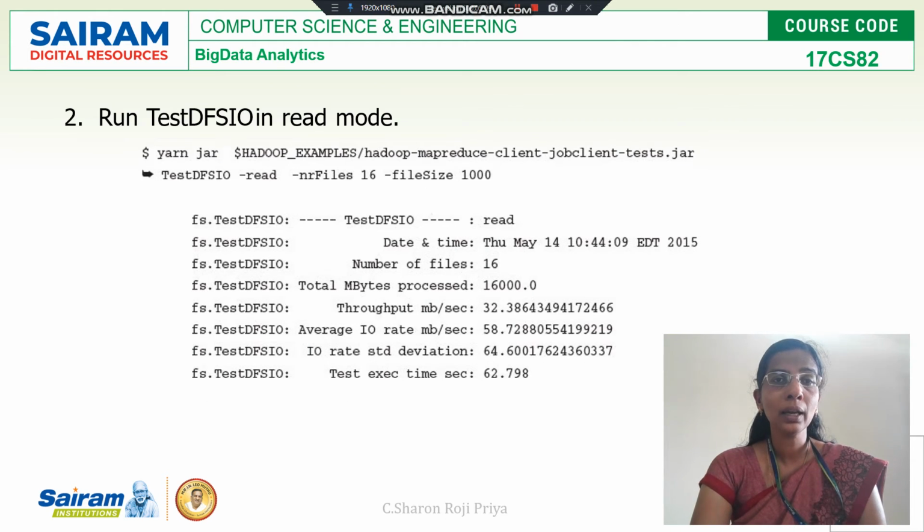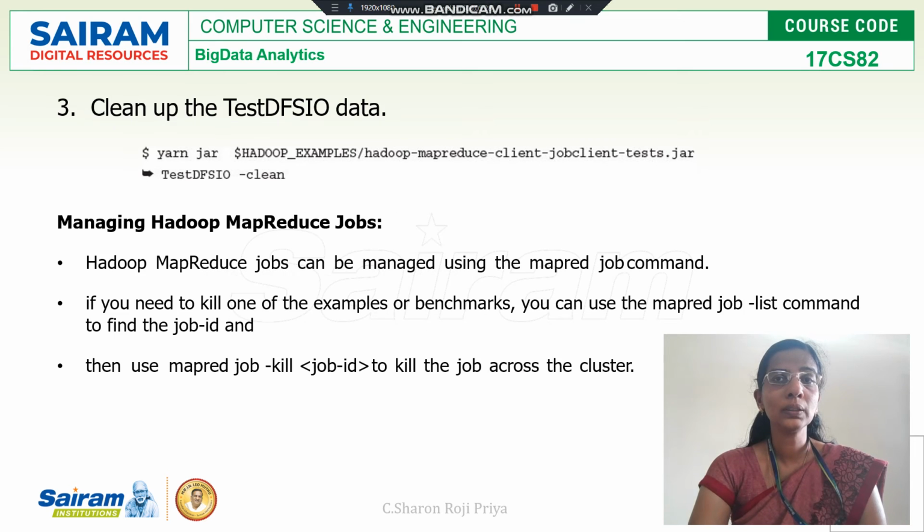Next is similarly the read operation. I'll specify the number of files and the size of my file. I'll be using this TestDFSIO read operation to test the application. Third, once this testing is done, I have to clean my data. For that, the command is -clean. So this is all about your benchmark tests.